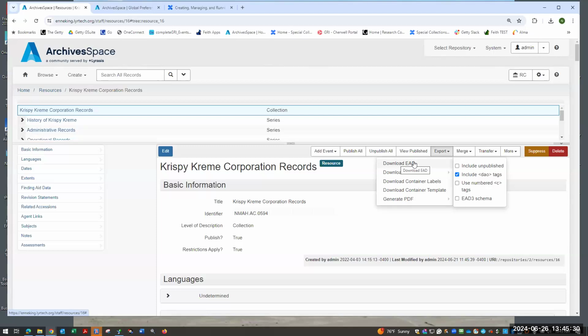The EAD, and you have the option of including unpublished tags. This might be useful if you have notes that are not necessarily meant to be public, but you nevertheless want staff to review them. You need to do something else. So you can include things that aren't published yet if you need to. You would just click that box, and you can include digital archival object tags if you wanted to. You could use numbered or not numbered C tags.